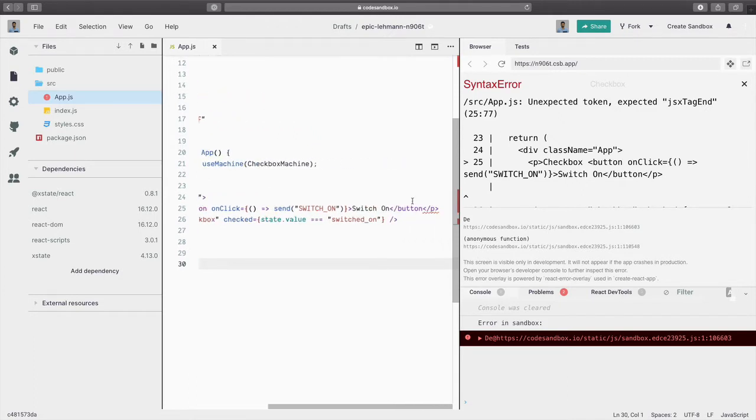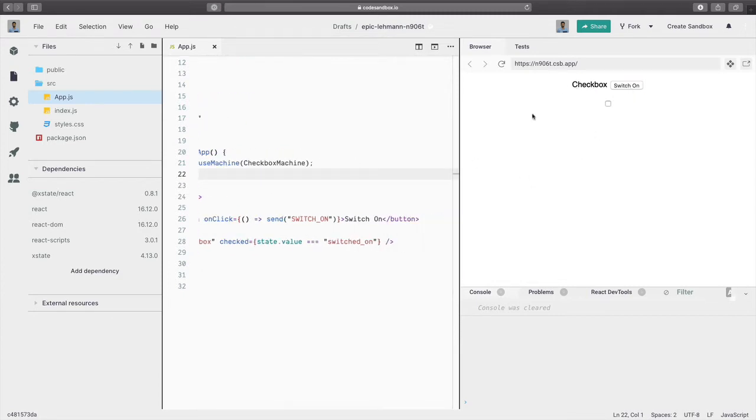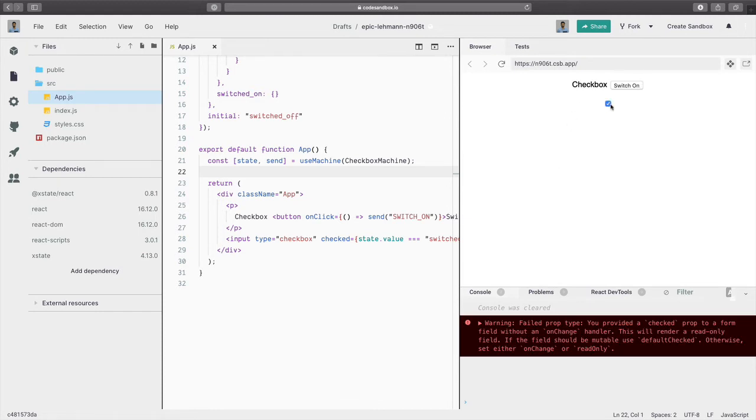Okay, I need to close this tag. Now we are in the switched off state. Let us click on the button. Let's reload the page. Switch on. There we go, it works. So now I want to toggle it back.